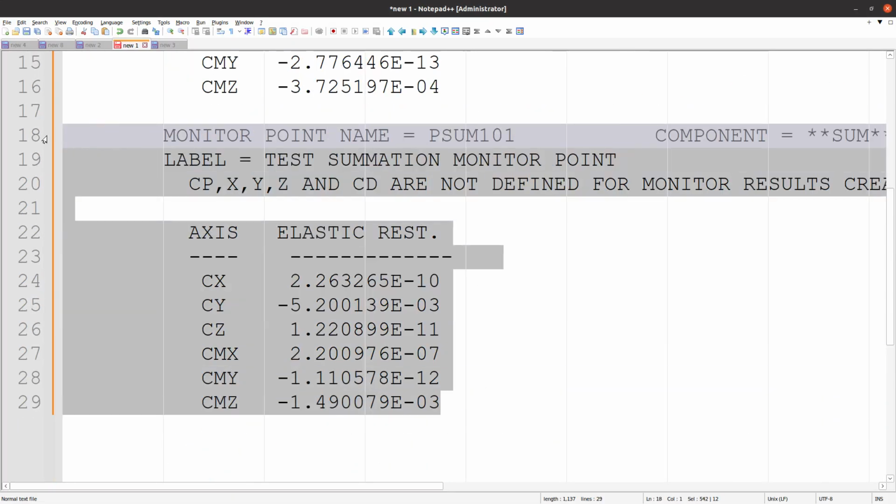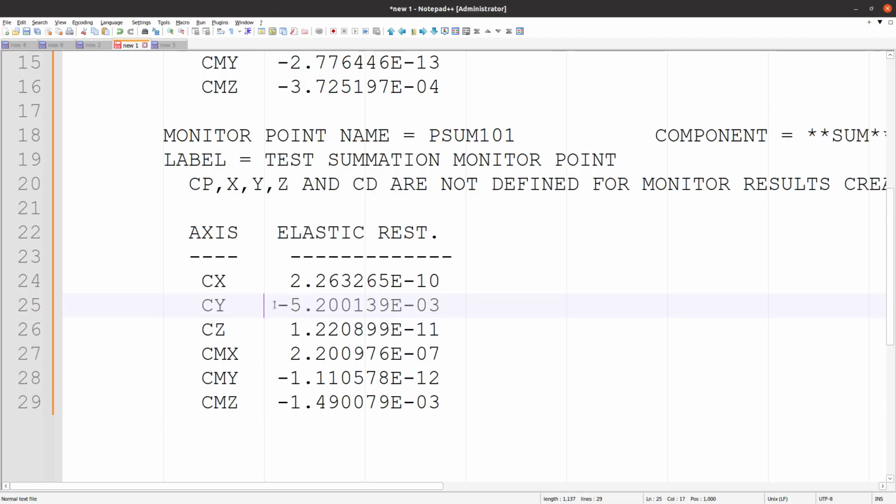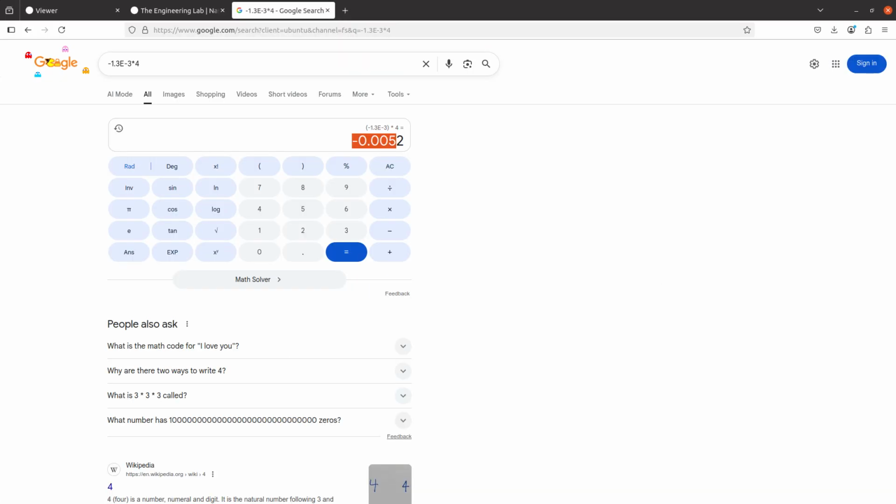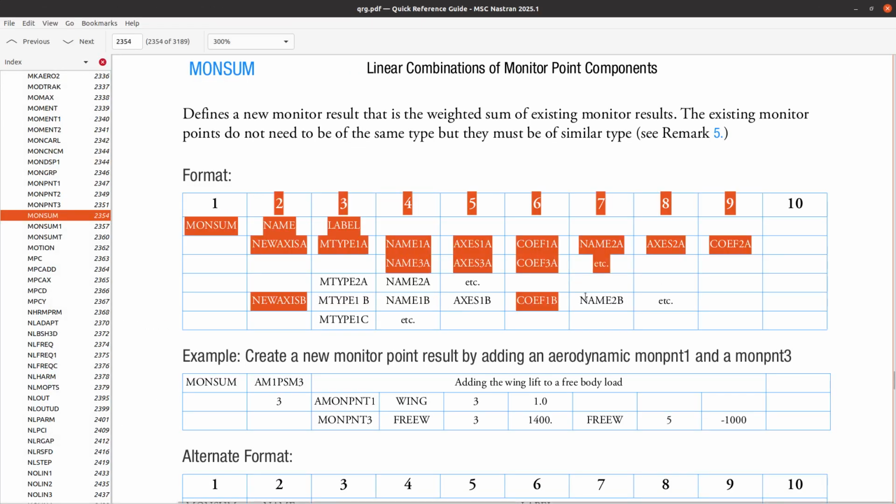I went to the F06 file, copied the new monitor point data, and if we look at the Y value, it's now negative 5.2 times 10 to negative 3. So that is the first way of defining the MONSUM entry. As you saw, it's very simple. You're just adding the components from all the monitor points together.